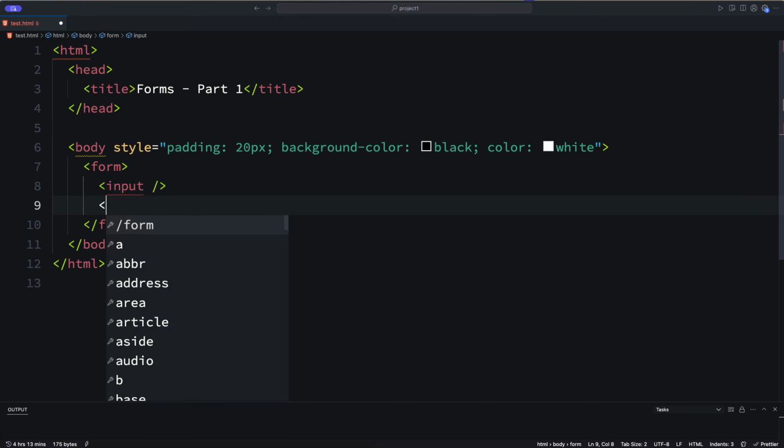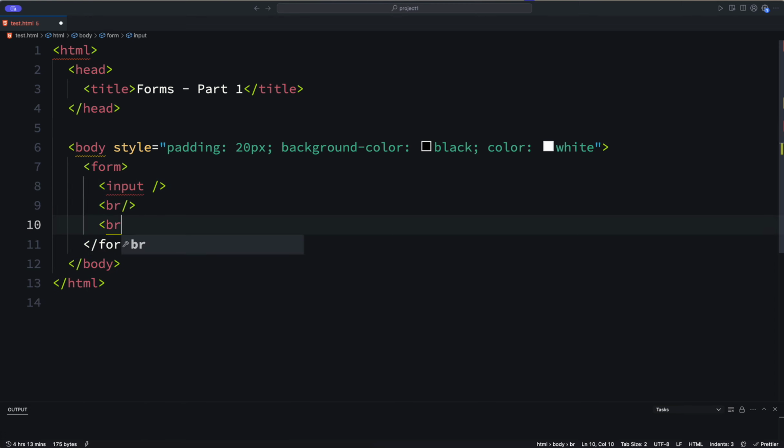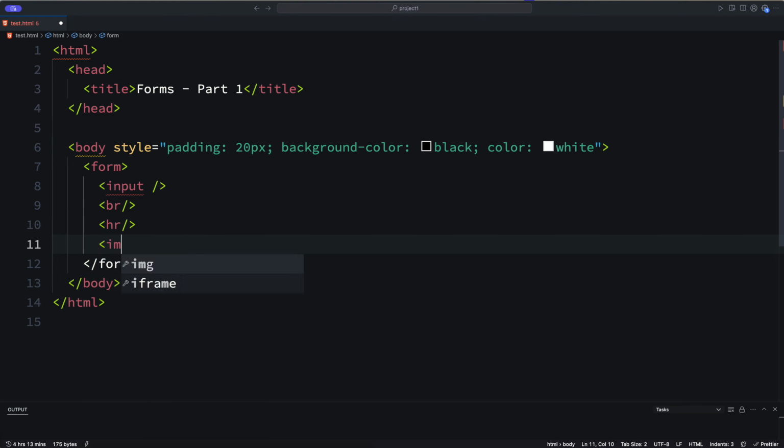Remember other ones, guys. We have the break and we have the HR. We also have the IMG, that's the image. I guess from the top of my head, these are all the tags that do not have a pair of tags, right? So let's move on.